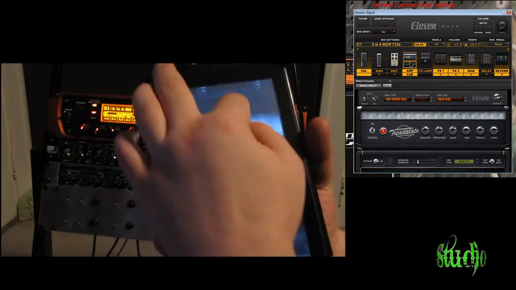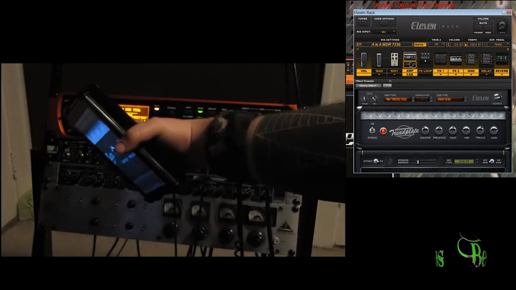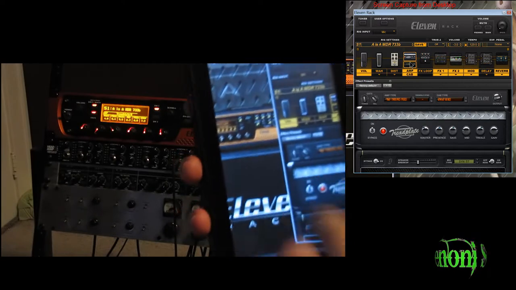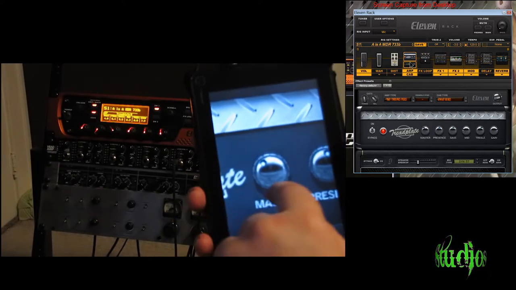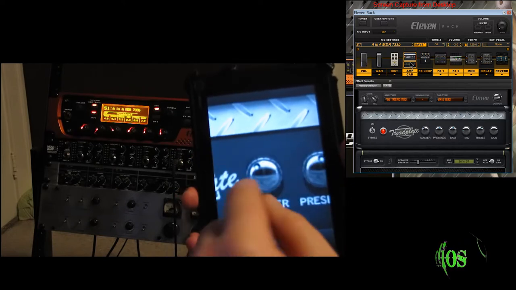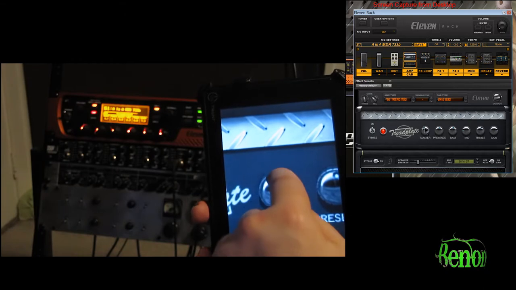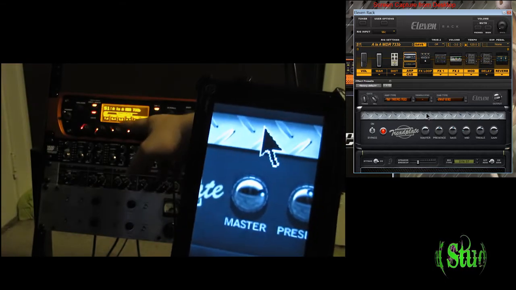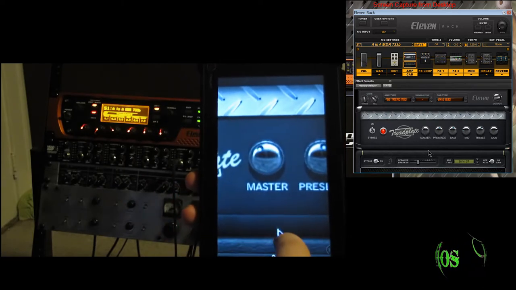Let's control a few more things. We'll go down here to our master. You see right now our master on our 11 Rack is on about 4. So we'll come back here. Let's scale this up. It's our master. We'll just double click, 1, 2, and then start dragging. You see our master is going up and down on our 11 Rack. See, now it's all the way up to 7.6. I'm not sure how you can see that, but it's right there. Click it again, pull it down.